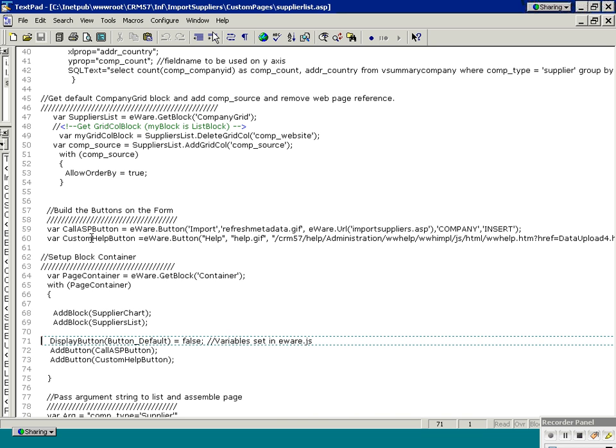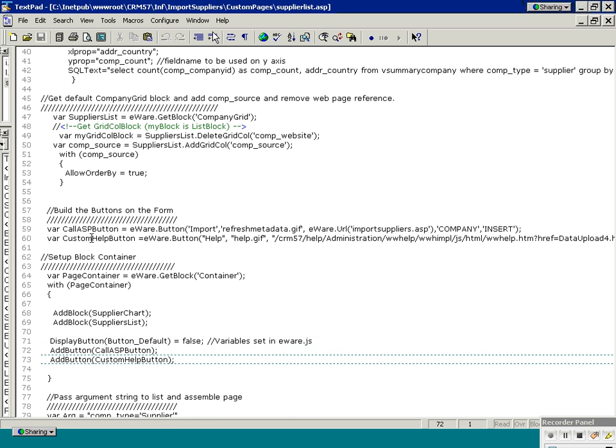Because we're dealing with a custom page on our own, we don't necessarily want the change button displaying on the container, so I've just suppressed it there as the default button and added in our own custom buttons, which would call the import and call the help.